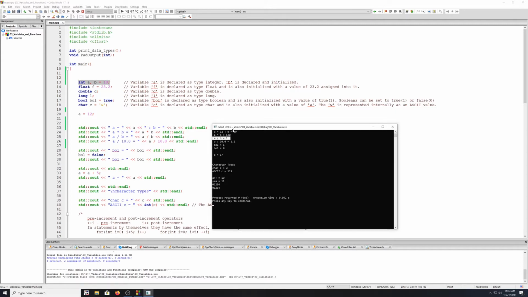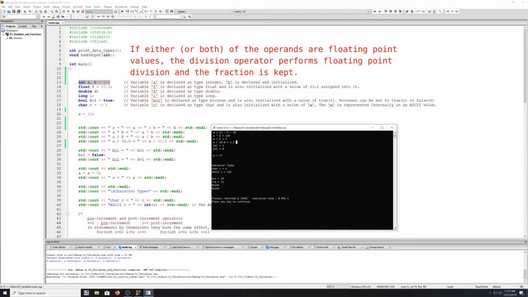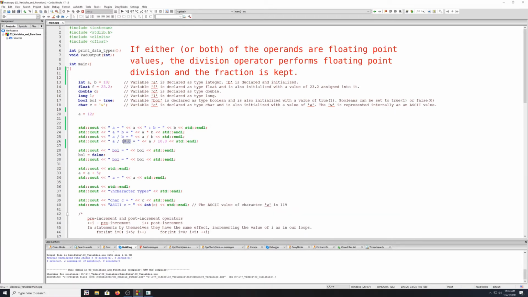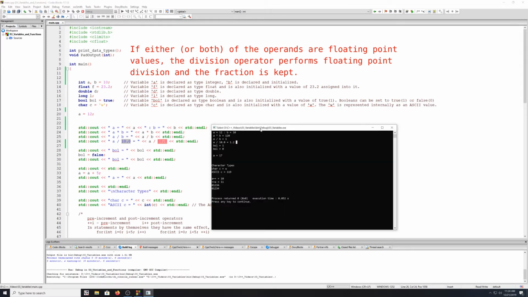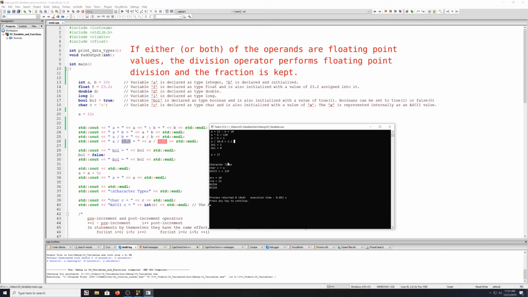If we want to display the actual remainder, or the decimal result, we'll need to input a float into one of the operands. We can do this either literally using a 10.0 as in this example, or more commonly we'd just assign a float or double type variable so that we would get the proper result.